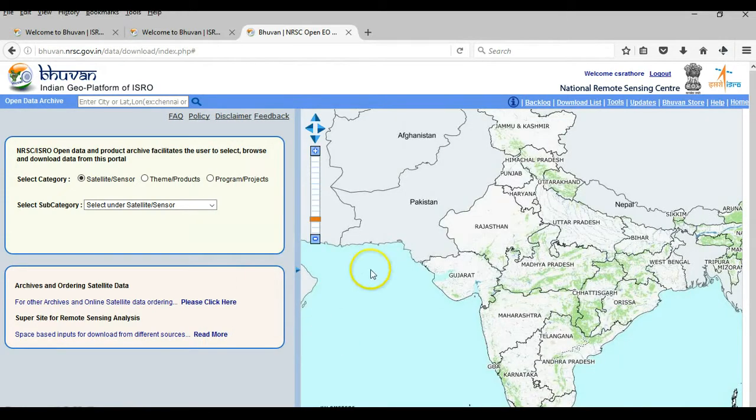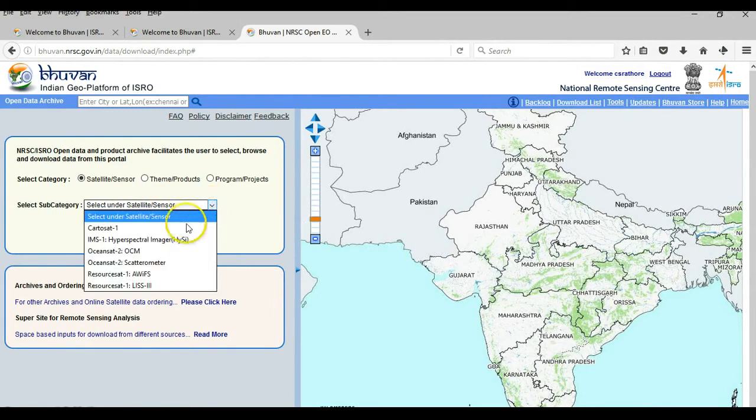When you log in, your username is reflected right here. One of the first things that you need to do is to select the satellite sensor. So using this little drop down here, we are going to pick Resourcesat-1. There are some other satellites that can also be chosen, but for this we will be choosing Resourcesat-1, LISS-3.